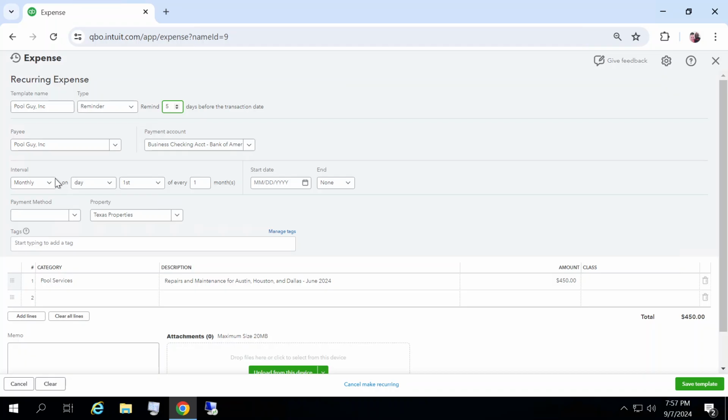We're going to select monthly from our drop down, and we want on the fifteenth day of every 1 month. And our start date, we want August 15th of 2026. And it shows us a note. Notice the year for the start date is 2026.